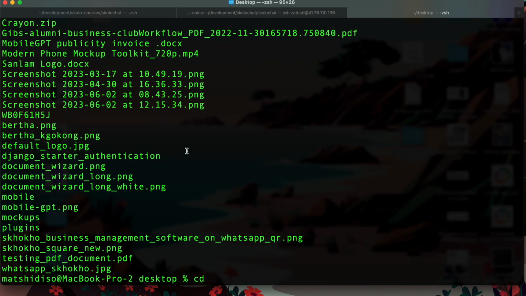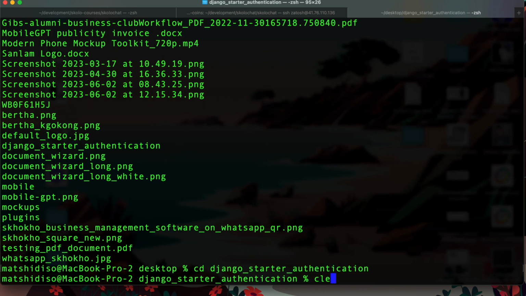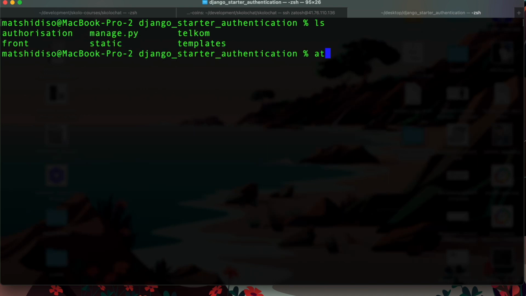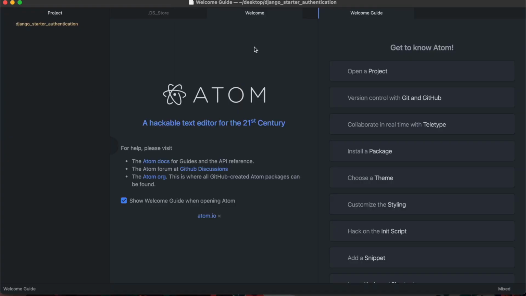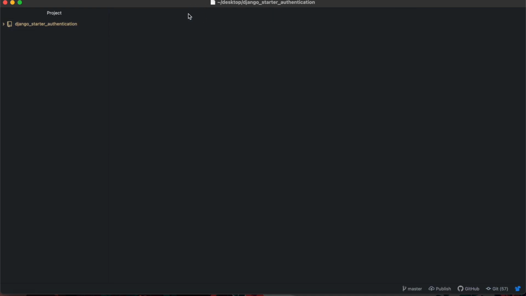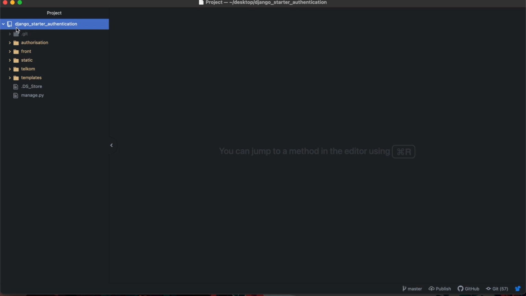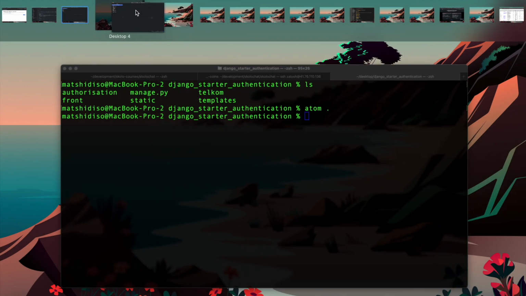All right, CD Django Starter Authentication. Let me list the stuff in here. Let's open it up. Right, okay, so this is what I'm going to be using for my starter authentication.